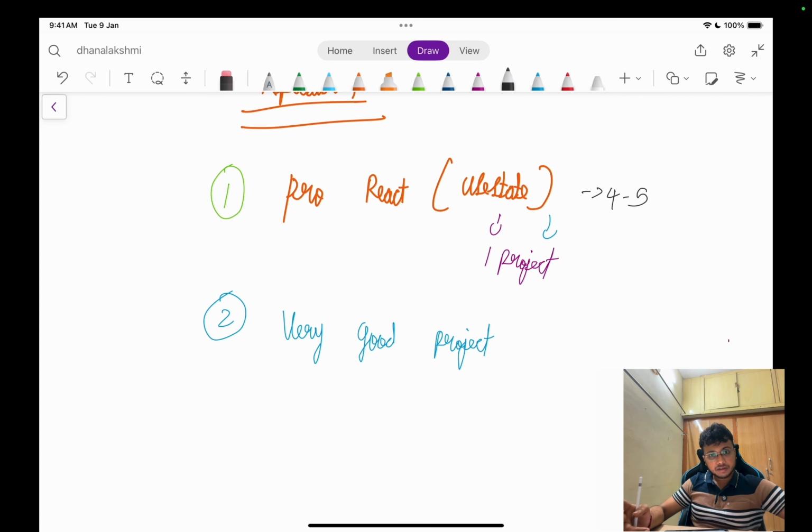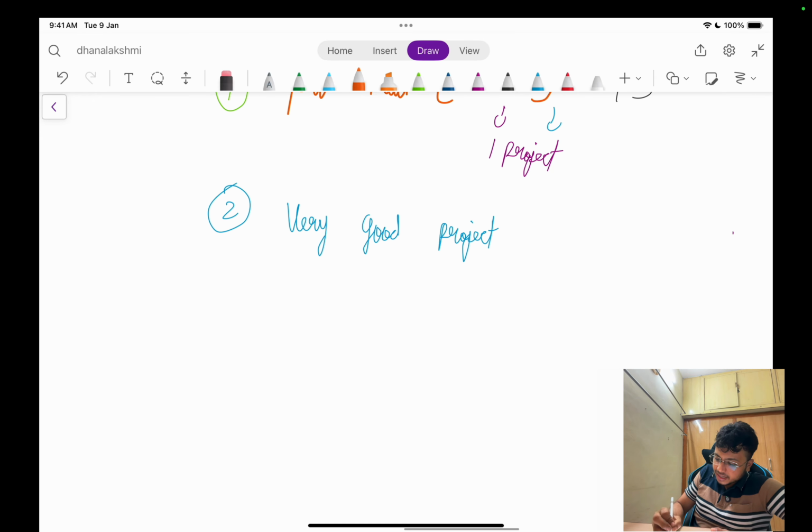The second expectation that you can have from this course is that by the end of it, you're going to have a very good project for React. If an application is given to you, you should be able to easily build that application. That is the third expectation: you will have a very good project in your resume, that is, the front end project.